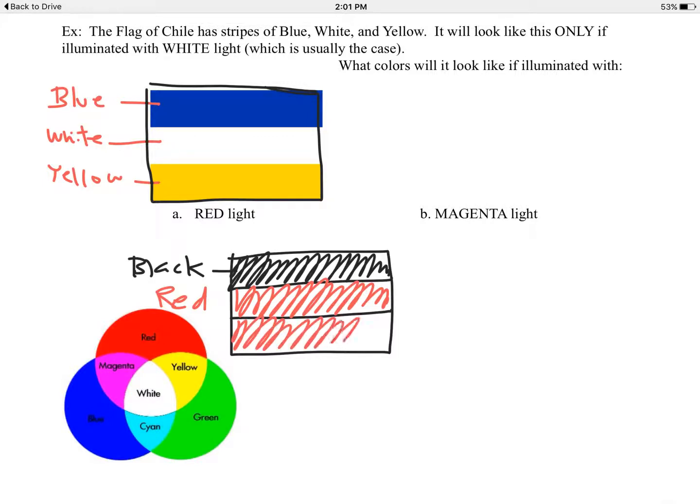So the flag will look like this. It'll look like black, red, red instead of blue, white, yellow. It looks like the colors it reflects. The top part reflects nothing. The middle part reflects red. The bottom part reflects red. Let me give you another example.